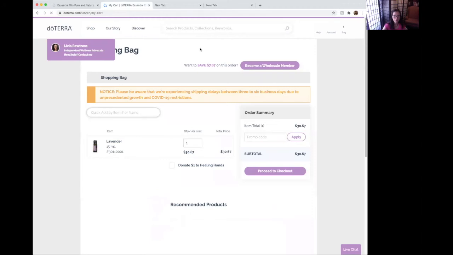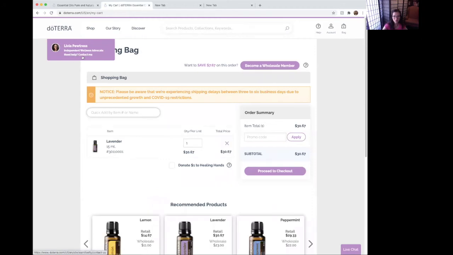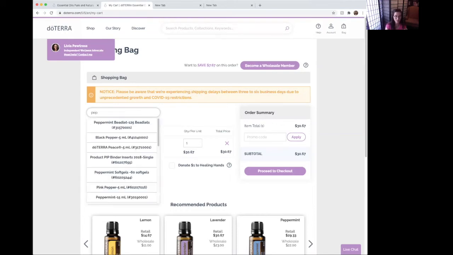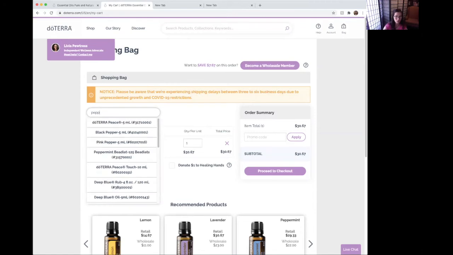And there we go. So it says, look, this is your wellness advocate, whoever sent them the link. It's your shop. They're automatically connected to you and enrolled in your organization. Here are their products, they can go ahead and add more, say, hey, I actually learned about peppermint after that, and so I really want to get peppermint.